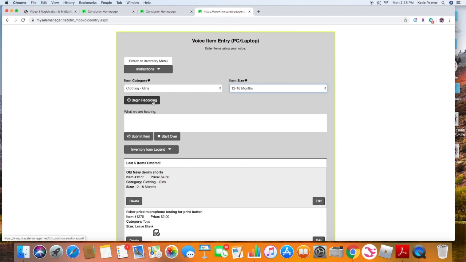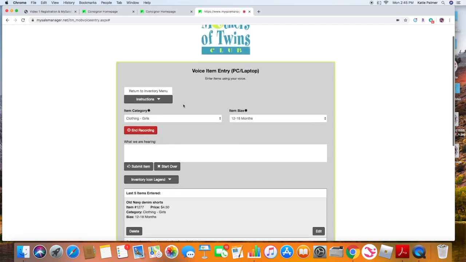Before you click begin recording for the first time, it's possibly going to ask you to allow permissions to the microphone, and you'll want to go ahead and do that. Old Navy yellow striped shorts, price $1.50. No discount, no donate.